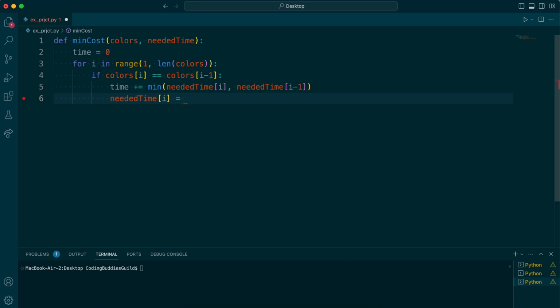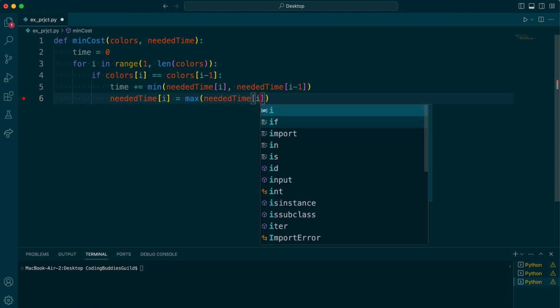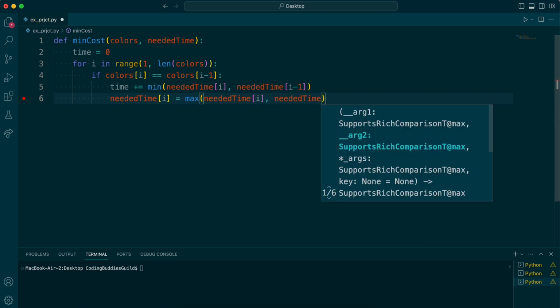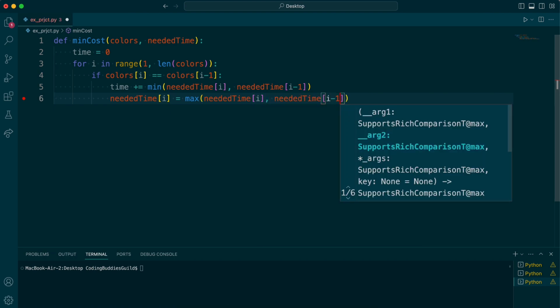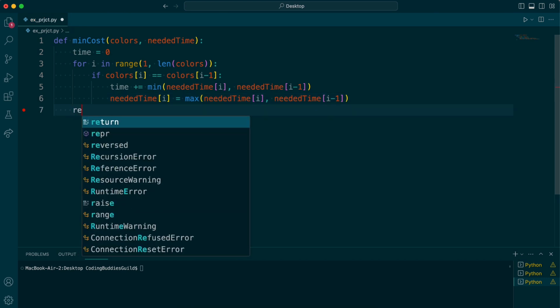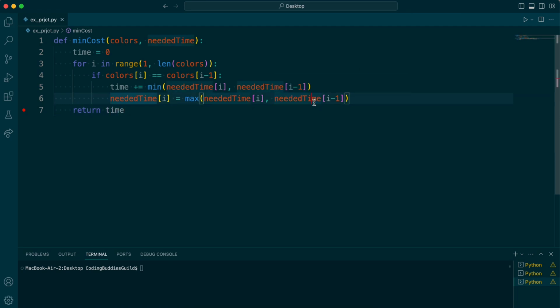So I want to go and set needed time i equals max of needed time i and needed time i minus one, right? And then once you have that, you can basically return time, and that should be it.